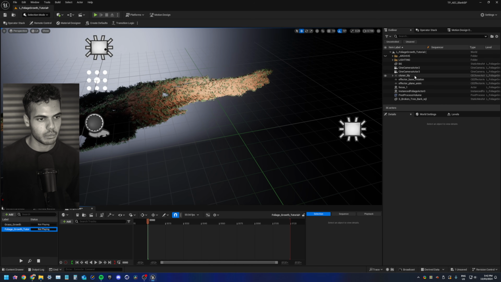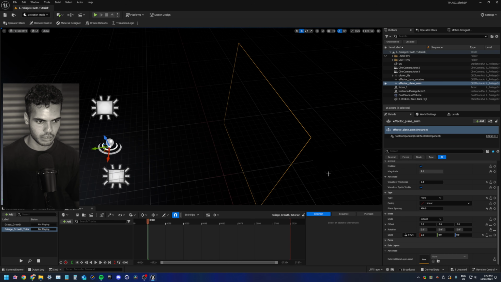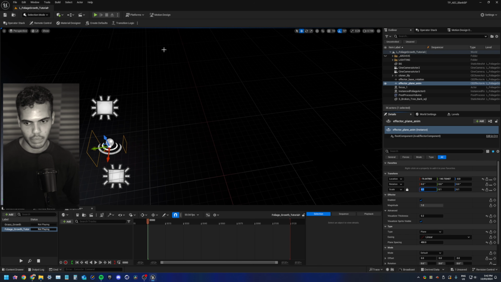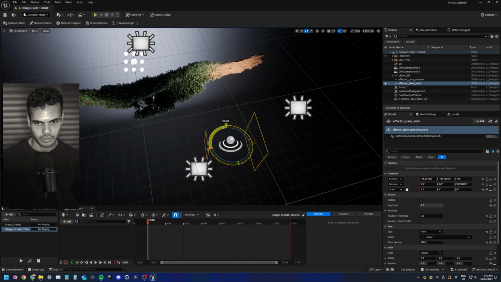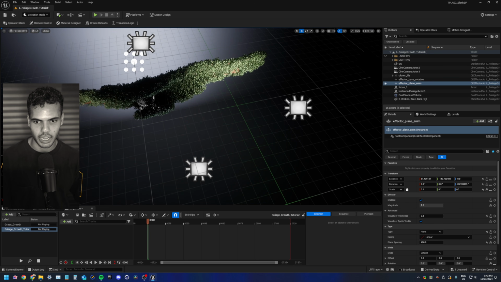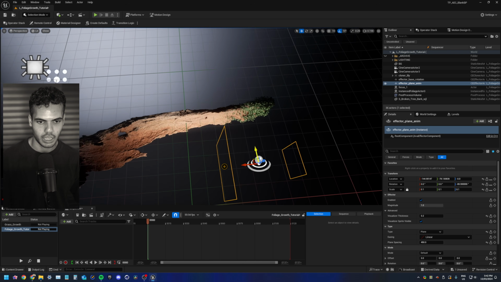Nice. And let me get my plane effector, wherever it is. Why is it resetting its size all the time whenever I save? That's a weird bug. Let me rotate it the other way. So I want to go from right to left. So let me just move in here.